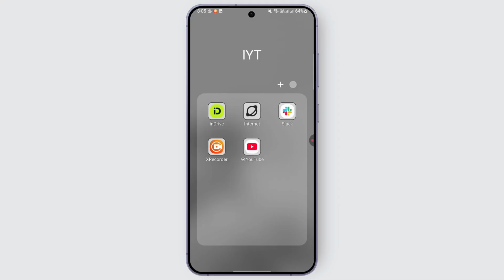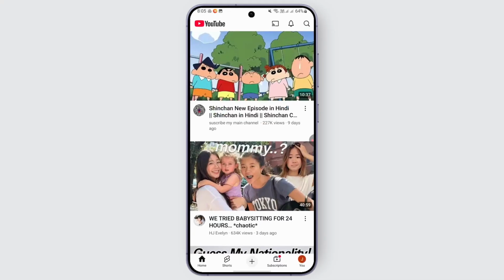So what you can do is open up the YouTube application. For that, go ahead and access it, and make sure you are logged into the correct Google account. Now, all you gotta do is, once you are here, on the bottom of your home screen, tap on the subscriptions option from your dashboard, right beside the plus icon.